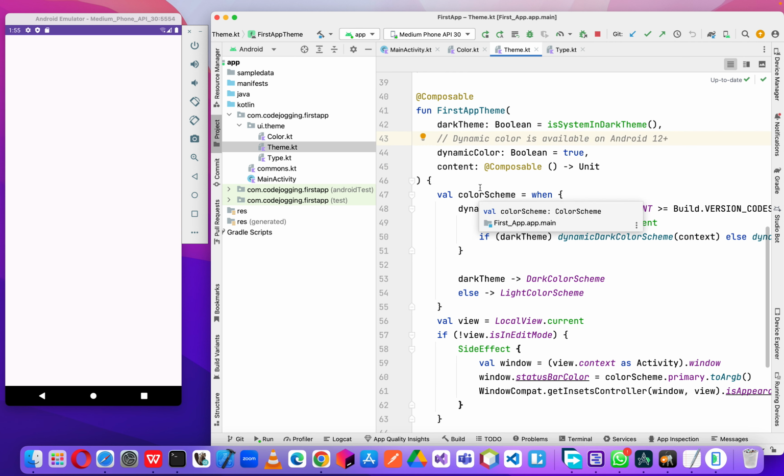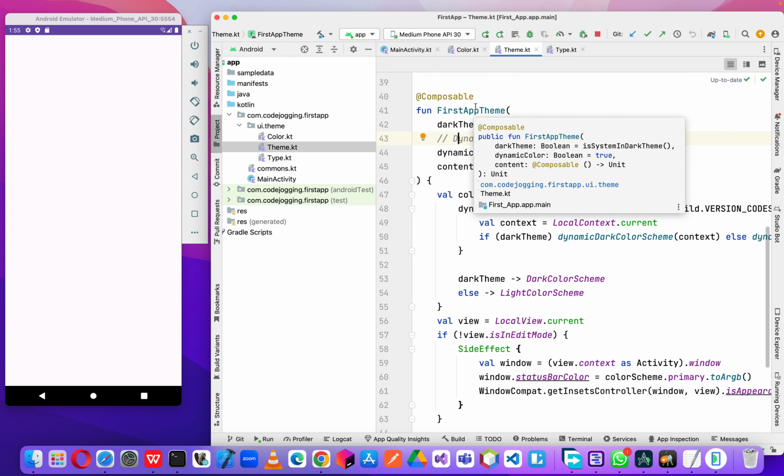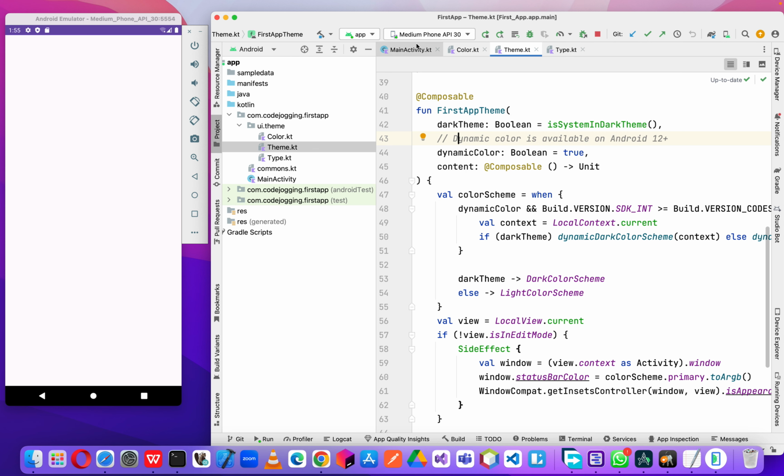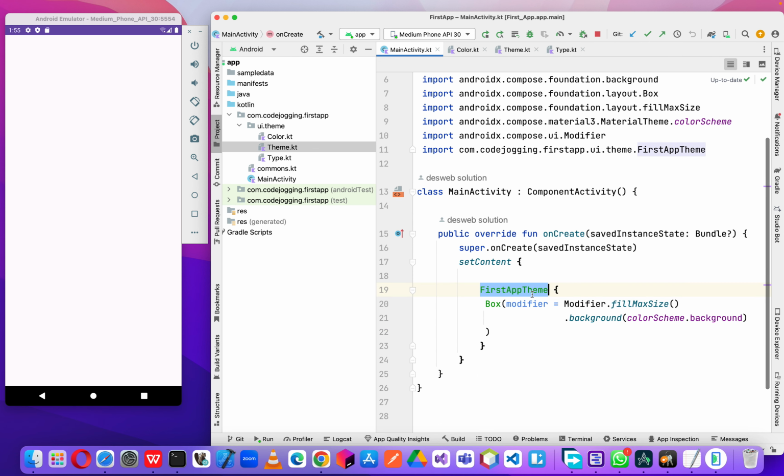So we've realized that theme here comes in the form of what? A function. So it has a composable function and also returns or calls back a composable, let's say it has a composable callback. Okay, so let's look at this one. Now this is the theme that we've created. We can change the name. Default Android Studio uses the project name and then adds the theme to it. Okay, so we can change the name, but once we change the name, you should also go to where we call it and change the name there too.